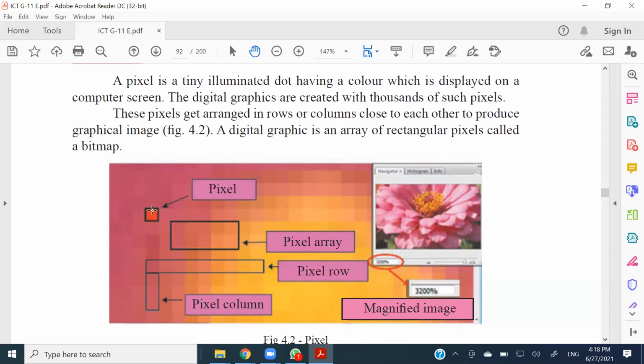So this small tiny box is called the pixel. On the screen it is so small that our eyes cannot see it like this, but once it has been zoomed in, it will show you in this way, right? So one particular box is called the pixel. So a collection of pixels, like it shows here, is called a pixel array, right?